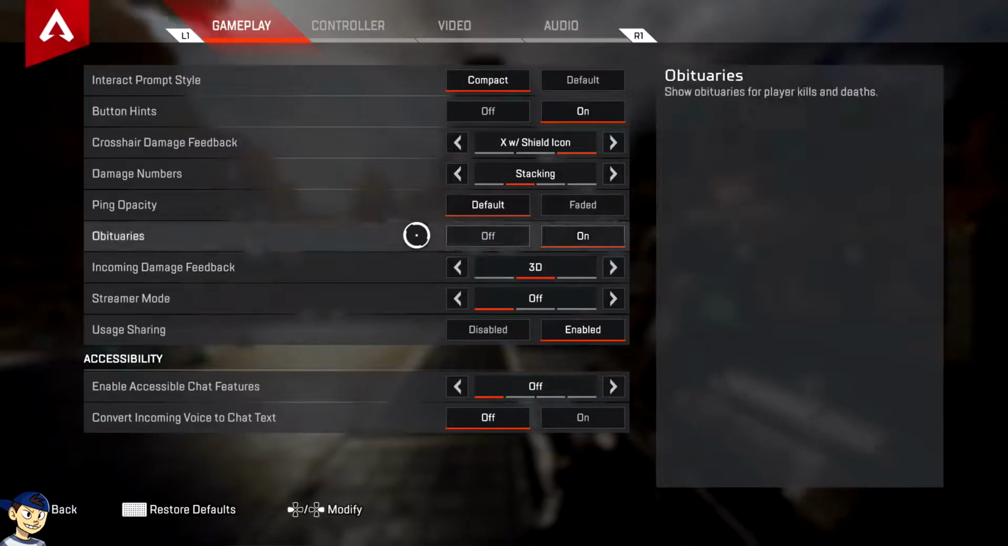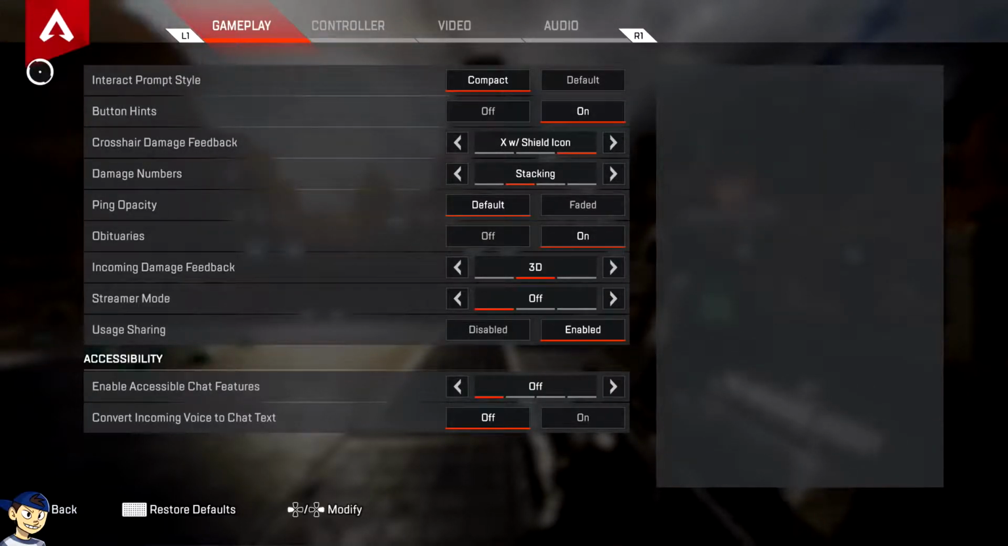So when you click the settings menu, this is what you see. You've got 4 tabs on the top: gameplay, controller, video, audio. We're not going to touch on audio because, I mean, that's personal preference. I turn down the music volume. You do what you want to do with that.